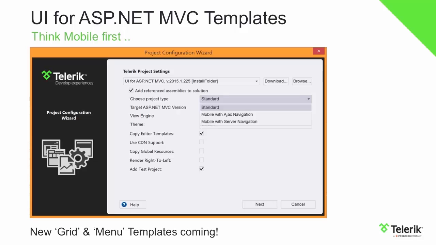Now, if you're building your ASP.NET web applications using MVC, the Telerik Project Configuration Wizard will allow you to choose a project type between Standard, which is meant for desktop web applications, versus Mobile, which is really catered towards mobile-first thinking. Now, you also know that the Telerik UI for ASP.NET MVC Suite has lots of wrappers for Kendo UI, which is really our HTML5 JavaScript client-side framework.